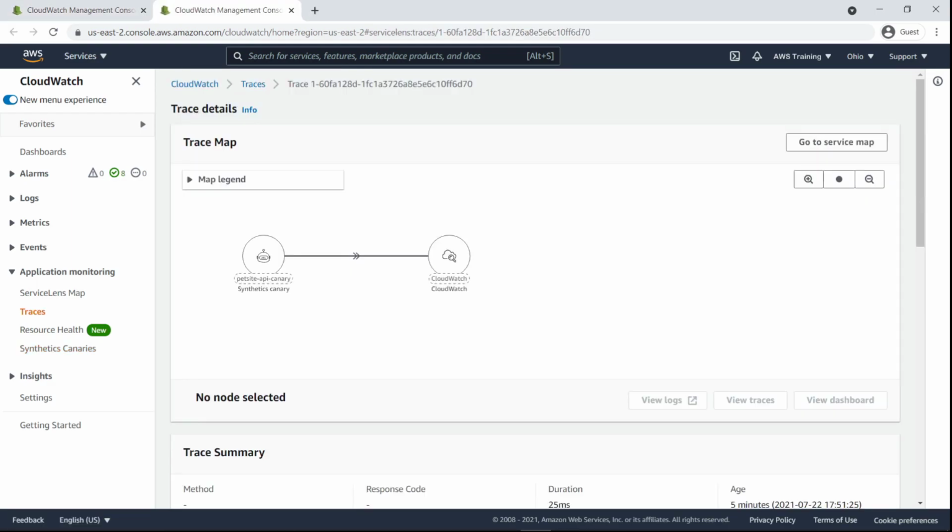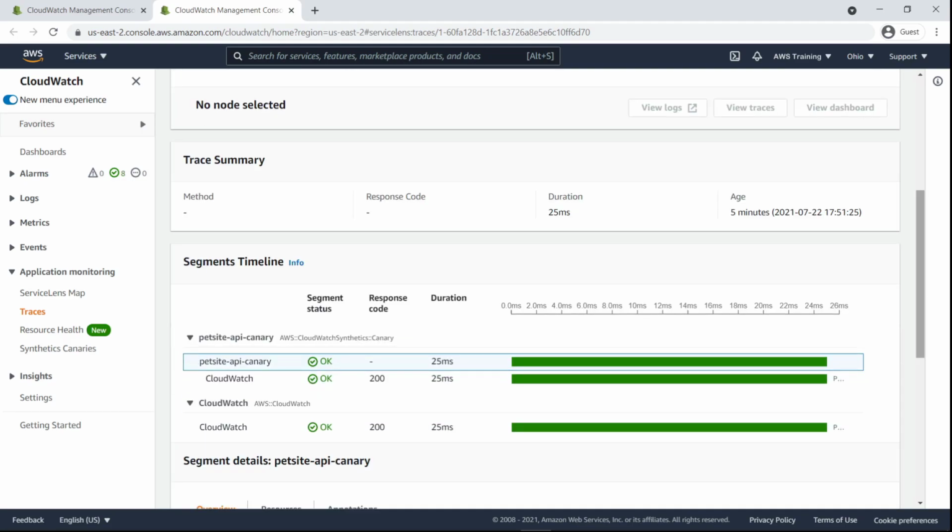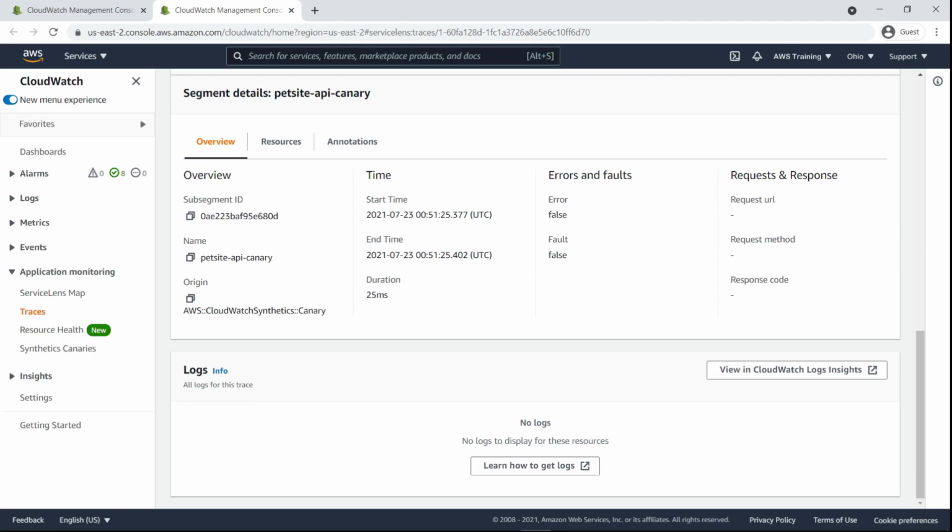When problems occur, trace maps can be used to follow individual requests as they travel through your application and see which services are responsible. In this case, everything looks good. The trace's segment timeline is visible from this page as well. If this trace had logs associated with it, those would appear here.